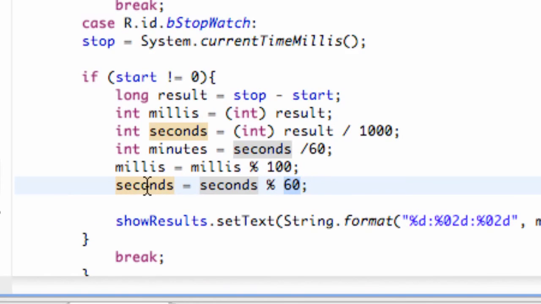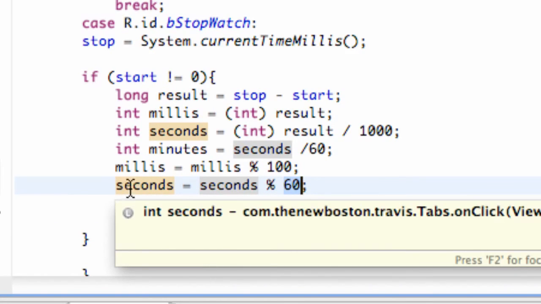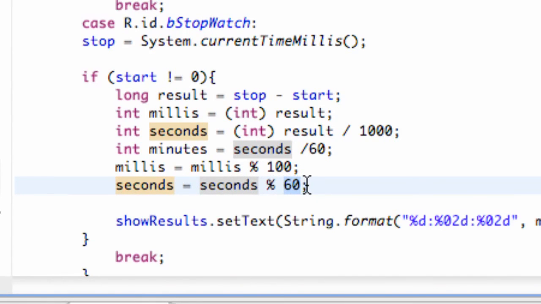Let's say we have 181 seconds. What this is going to do is say 181 seconds divided by 60. Hey, that goes into it 3 times with a remainder of 1. So it's basically going to give us the remainder. So it's going to say 1. So basically that's what we're working with.